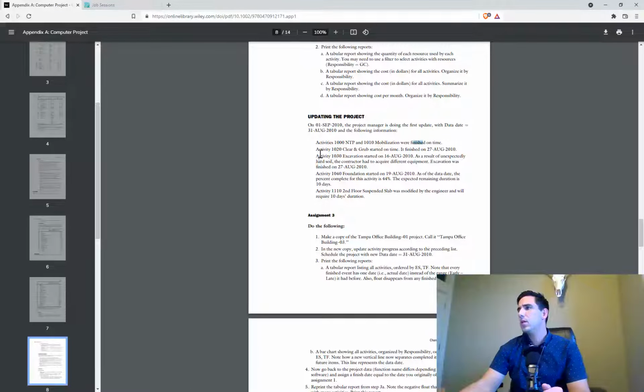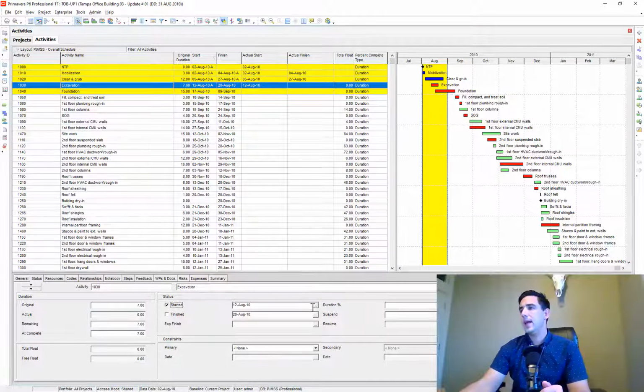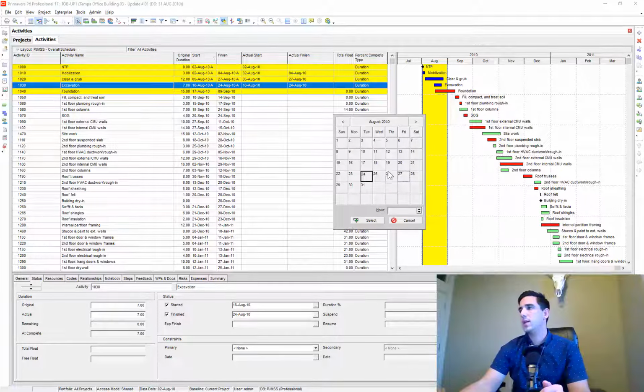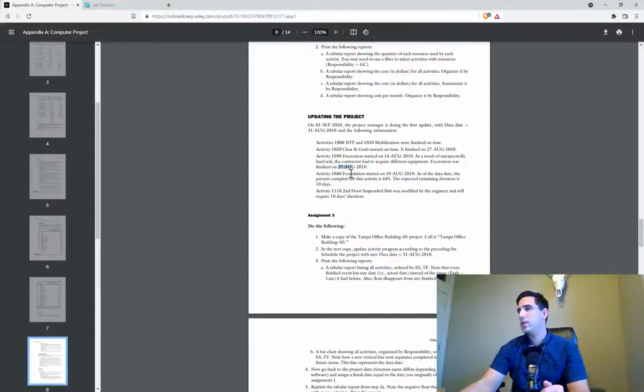And then 10:30, excavation started the 16th, and then finished August 27th. So it started late the 16th, and then it finished on the 27th. And then let's see what happened to the foundations.